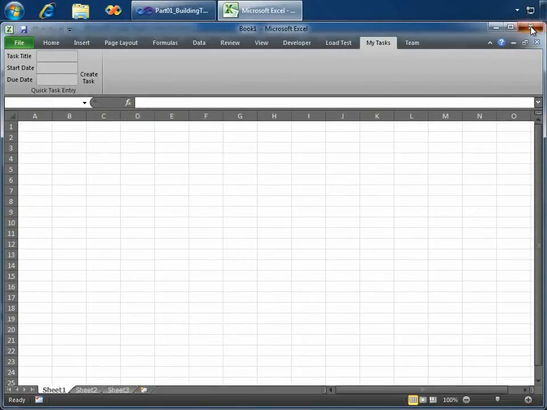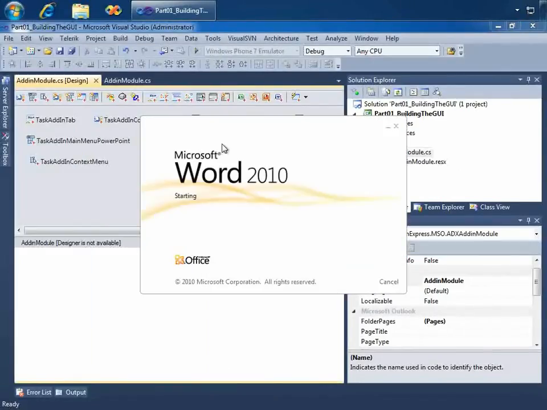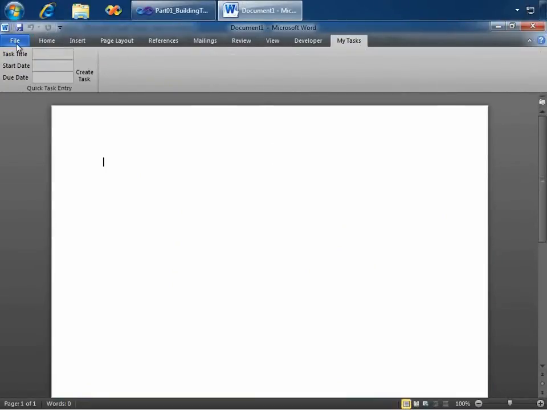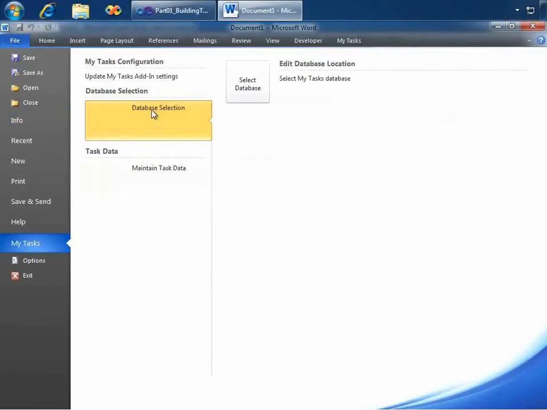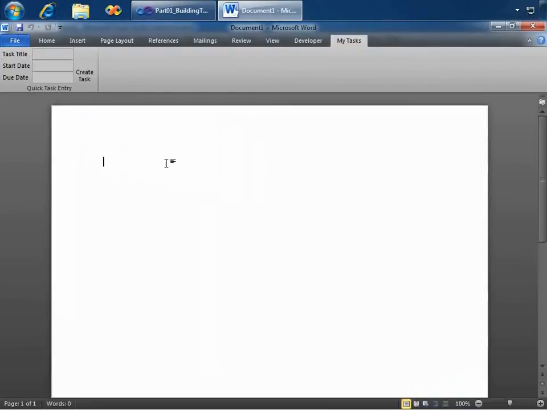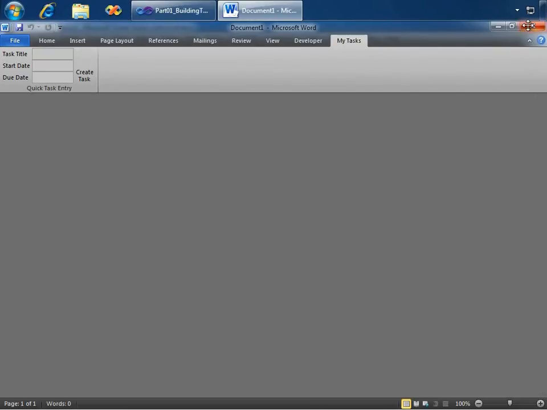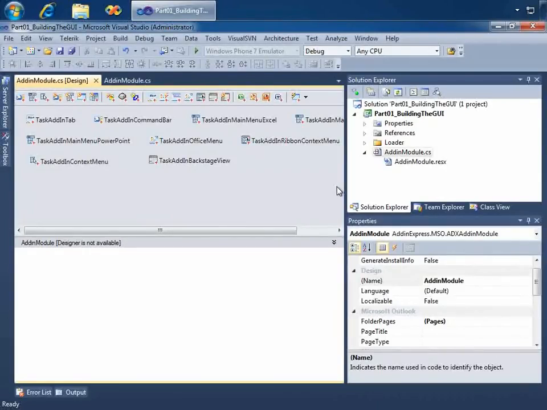So that's Excel, and we'll show Word 2010 briefly. We have the My Tasks tab, just like we should, and again we'll see our My Tasks tab in the Backstage View. And if we right click anywhere on the document, we're not going to see anything because we didn't build a context menu that targets Word. So that's Office 2010. Now to show you the same shared add-in working with Office 2003, it's going to look a little different because there's no ribbon, but we'll see the command bar tools that we built out, as well as the context menu and the main menu controls.